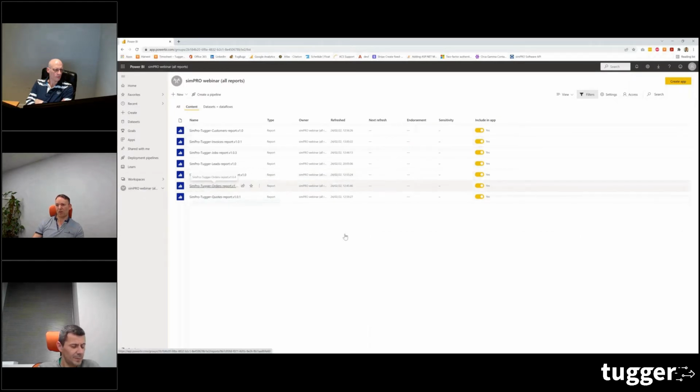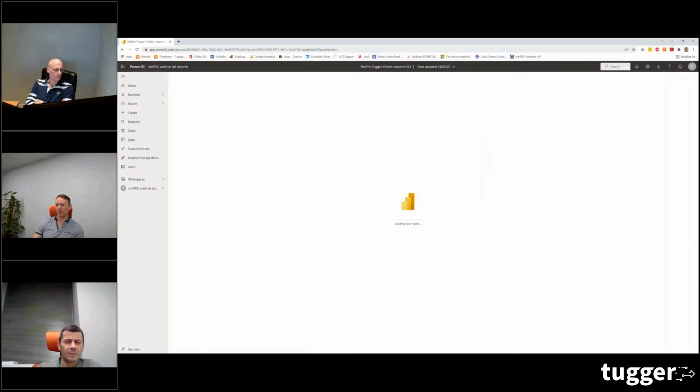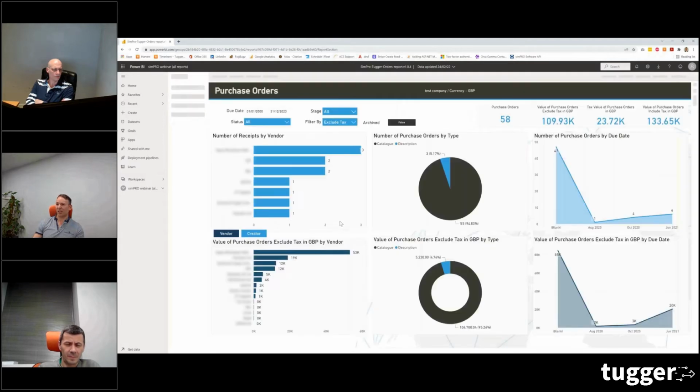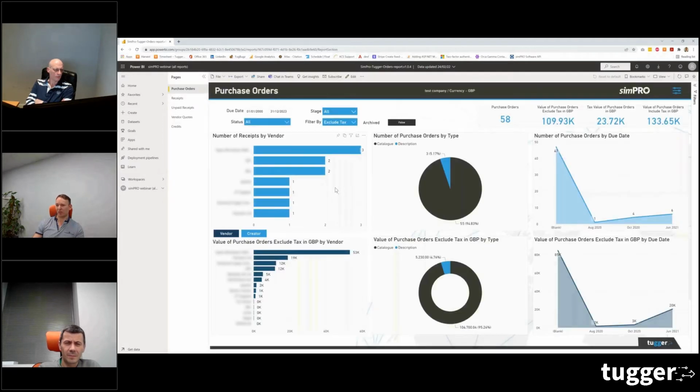We've got things like orders. So this is talking about vendor orders. I'm not going to go into this report in too much detail. I just want to open it up and let you see what's in here. So in here we've got things like purchase orders that you've raised, receipts that you've received from vendors, unpaid receipts, vendor quotes, credits, that kind of thing.